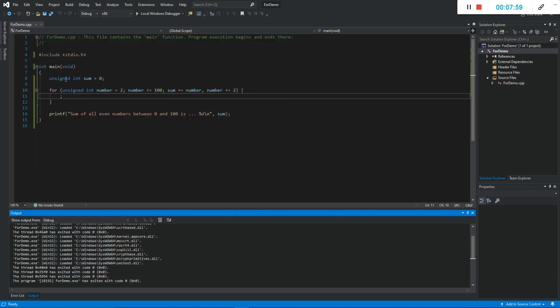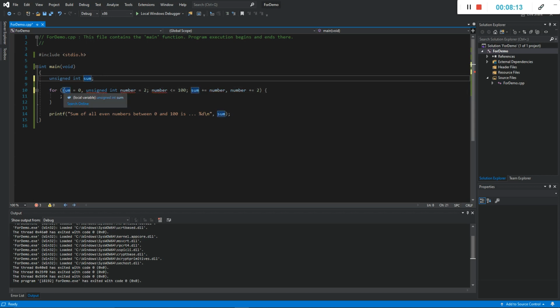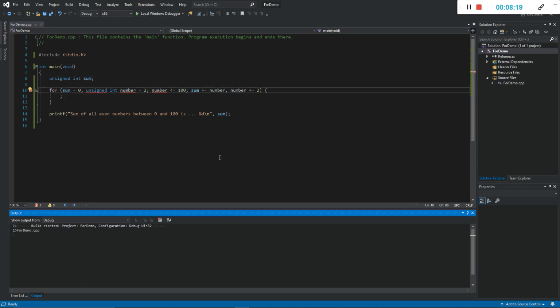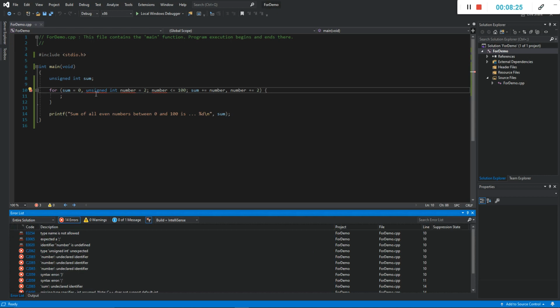Still the same output. And if I want to bring this even further in, I can even initialize the value of sum inside the for loop's initialization part. So let's try that again. Oh, did something wrong over here. Have a comma, yes.